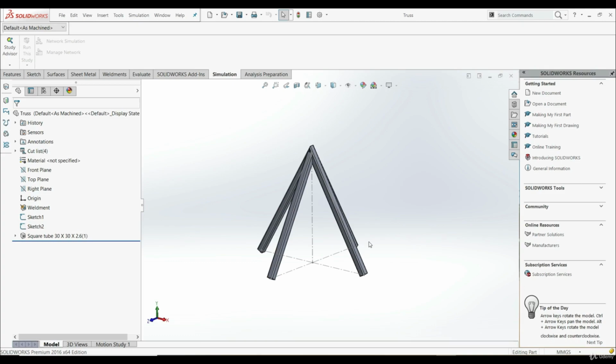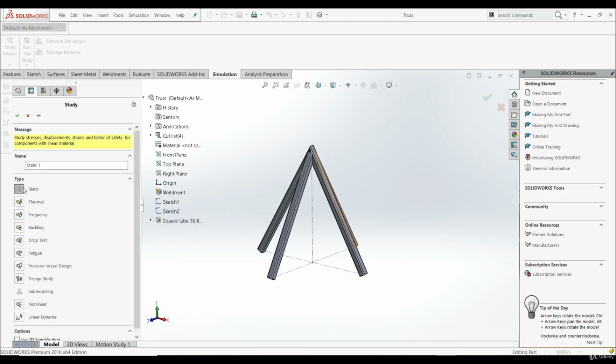In this lecture, we're going to do the static analysis of the same model that we did in the previous chapter, but this time we're going to treat this model as a beam. So let's go to simulation and let's go with new study. Let's go with static study and let's put a name here, beam. Let's click OK.